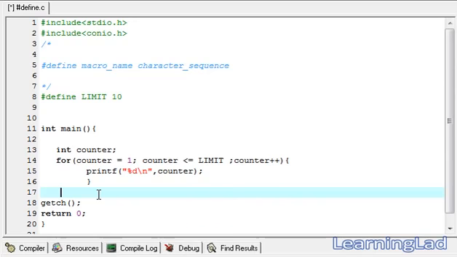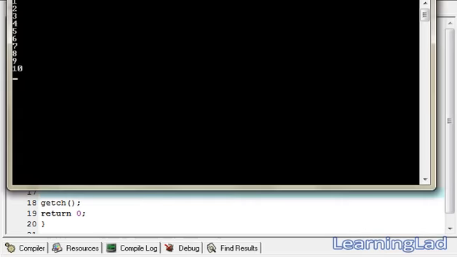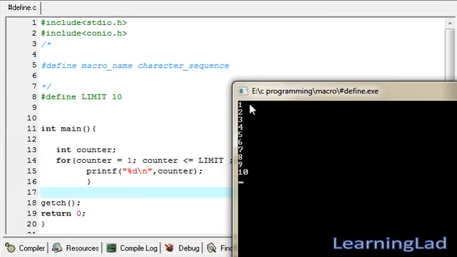Now we're going to save our code, compile it, and run it. As you can see, our for loop has run 10 times, because the condition was 10.